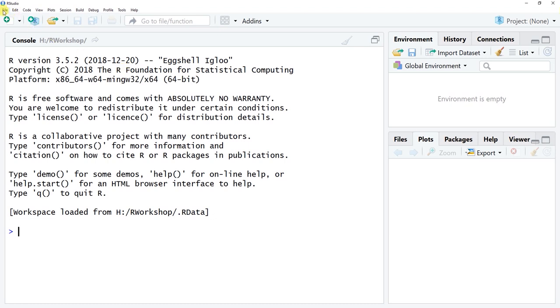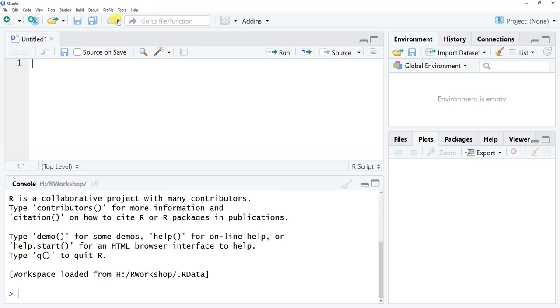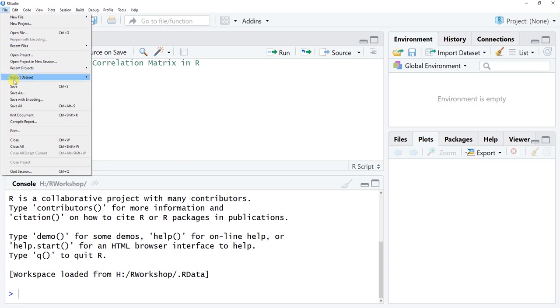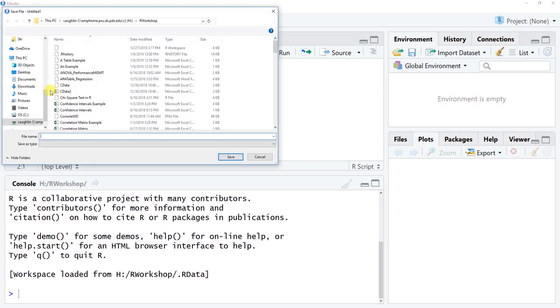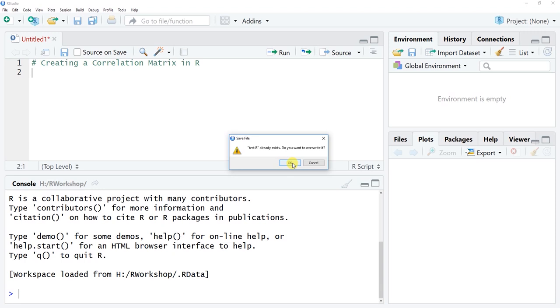So the next thing we want to do is do File, New File, R Script to open up a new R Script file here. And again, the focus is going to be on creating a correlation matrix in R. So let's make sure that we do a Save As here to save the name of this R Script file that we're going to be working with. I'm just going to call this test here. It's going to override an existing R Script file. Yes, it already exists. Do I want to overwrite it?